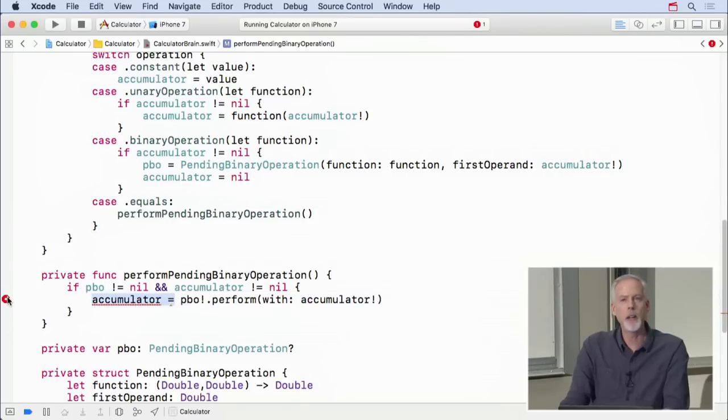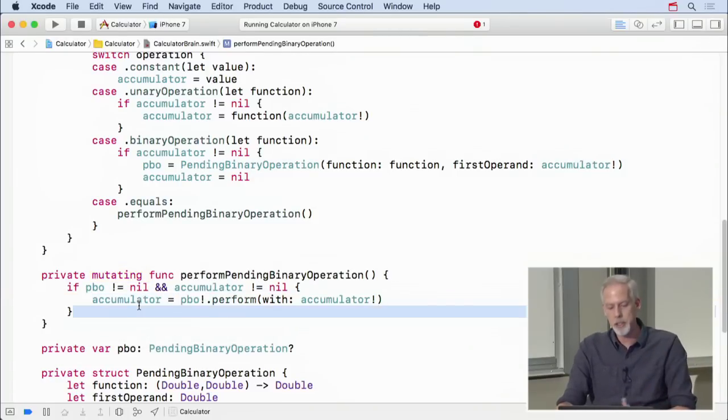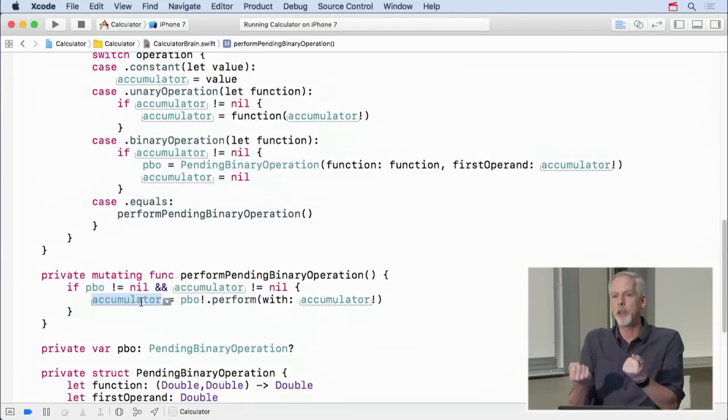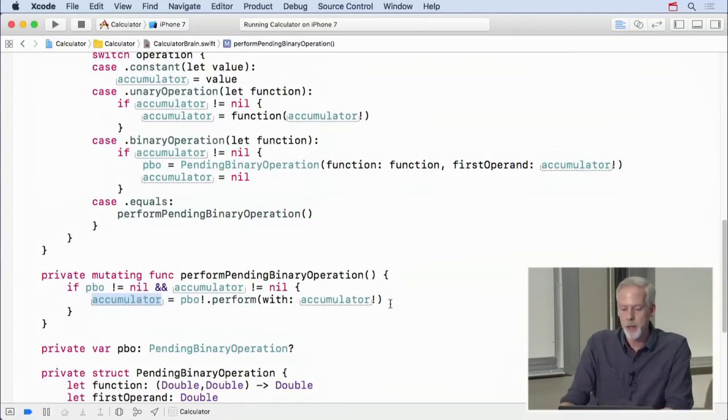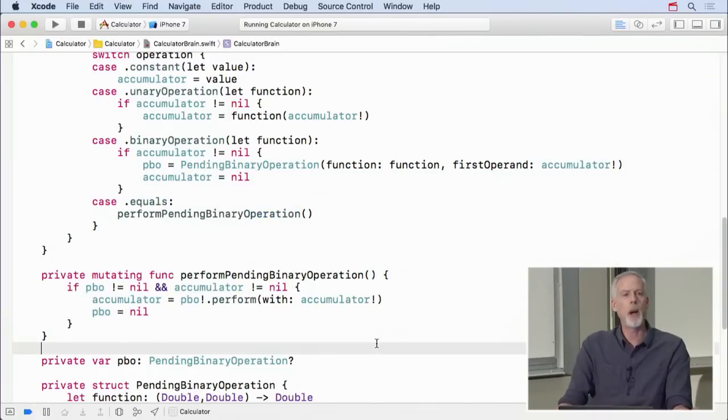Why is this happening? The third time. Mutating. All right. Excellent. I love it when people catch on quick. So yeah, that needs to be mutating because this is changing the accumulator, so it's modifying the internal state of the calculator brain. Now the other thing is, no longer am I in the middle of a pending binary operation, so I have to set that to nil.